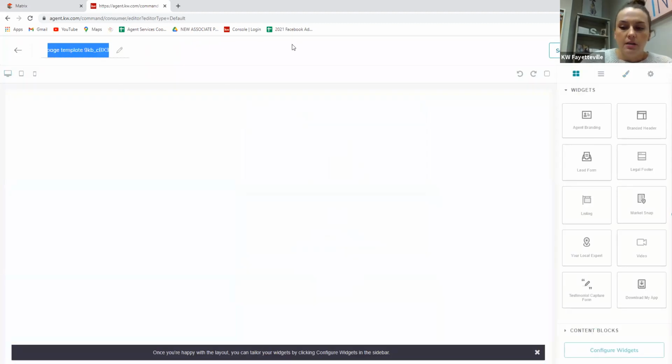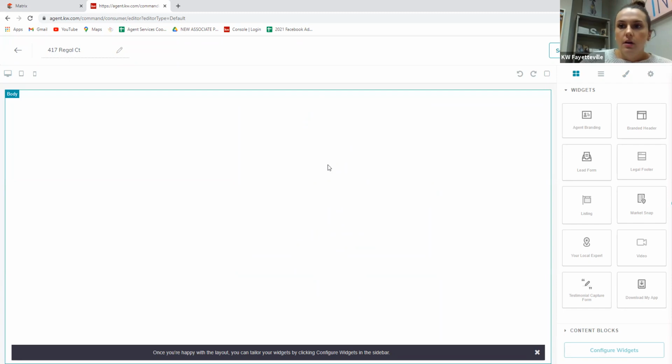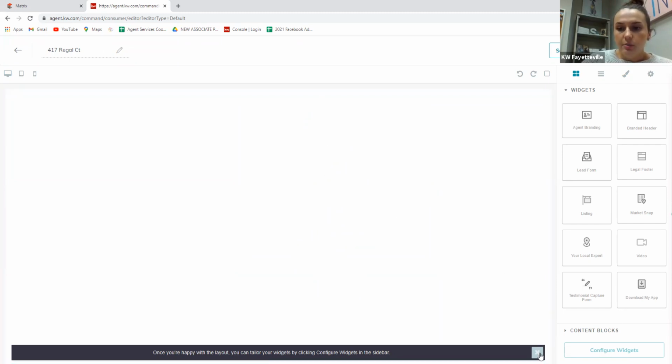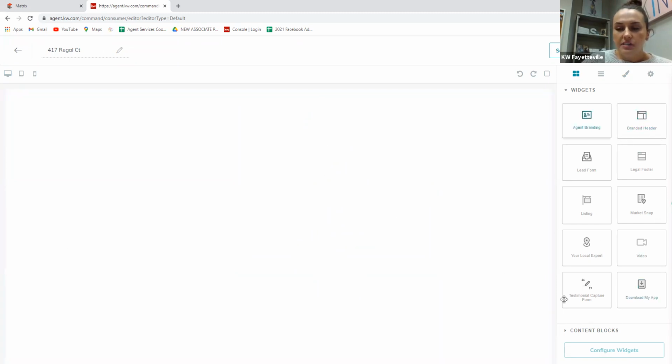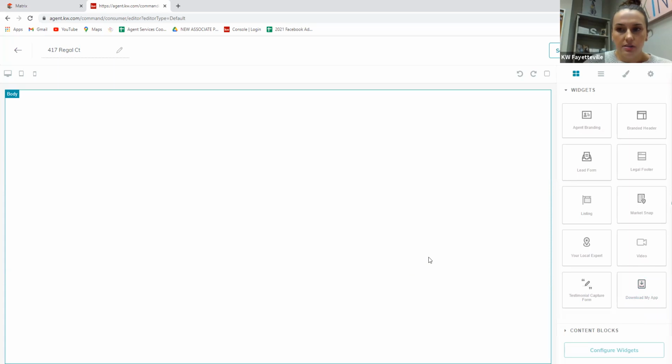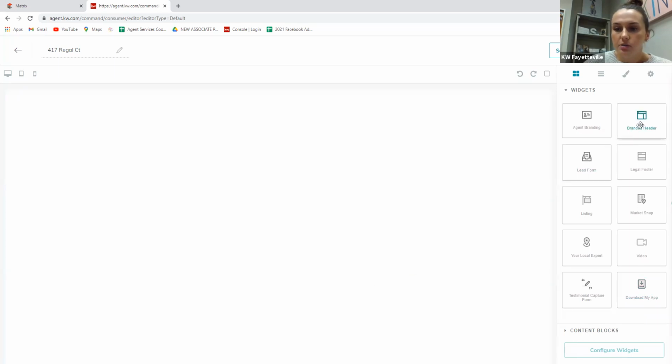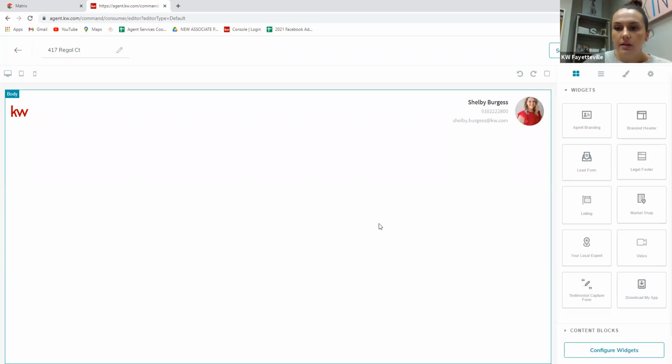I'm going to rename it. The address for this one is 417 Regal Court. And it is completely blank because I have to add in widgets over here. So these are all of your widget options. Every time I do a landing page for a listing ad, I kind of just use the same formula. I always do a branded header. And I just drag and drop, and then you can go in and edit them.